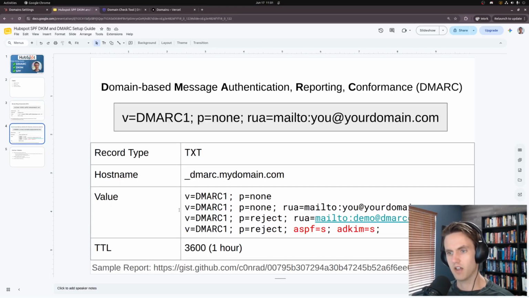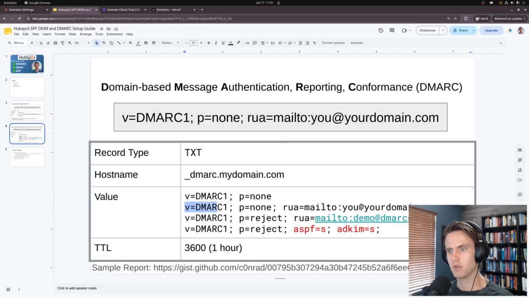The next kind of level up is you can do v equals DMARC1, p equals none, and now you can specify a reporting address. And so what this is going to do is Google and Yahoo and all the email servers, they collect aggregation data whenever they receive an email from your domain, and they see like, hey, I received an email from DMARC Defender or yourcompany.com. Did I accept it? Was it like a valid email? Was properly authenticated and all that stuff?